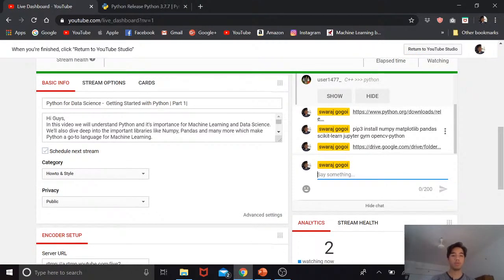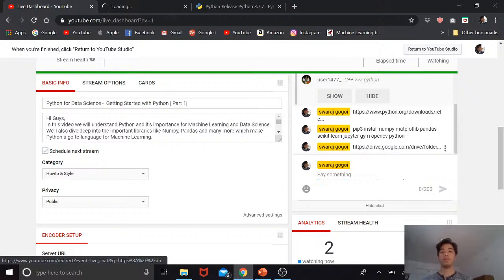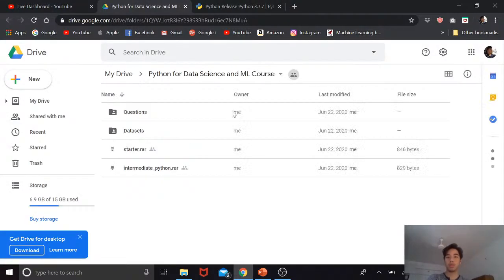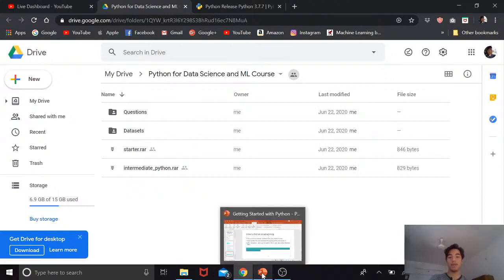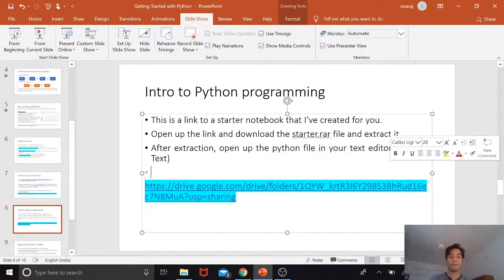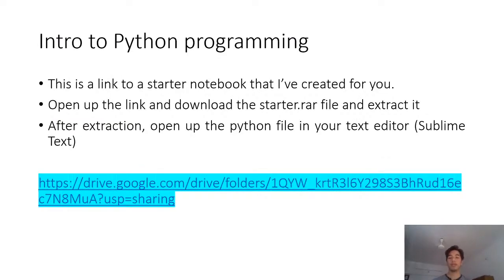So what you want to do is head over to this link, and when you open it, it will come up to a Google Drive folder, and you want to download the starter.rar file and then extract it into any desired folder you want. I recommend you guys make a Python folder and then extract the .rar file to that location.